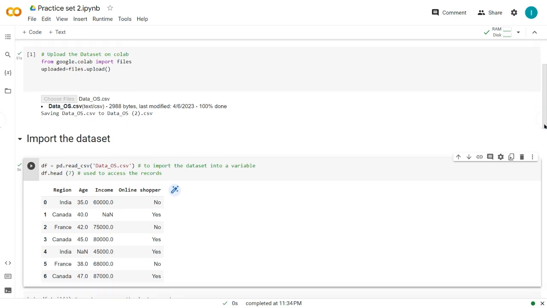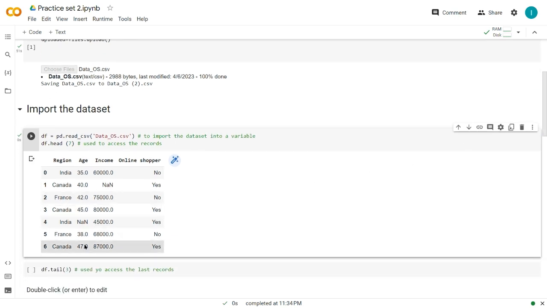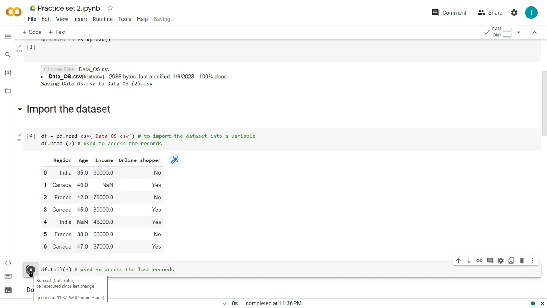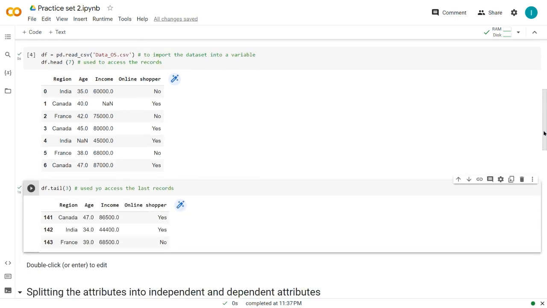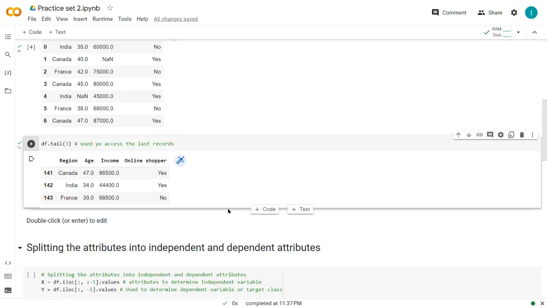Here we can see the 7 records. And if we want to display the last few records or the last 3 records, we will have to use the tail method or the tail function. Now click on this to get the last 3 records of the data. Here we can see the last 3 records of the data, and here we can see the last 3 records starting from 141 to 143.